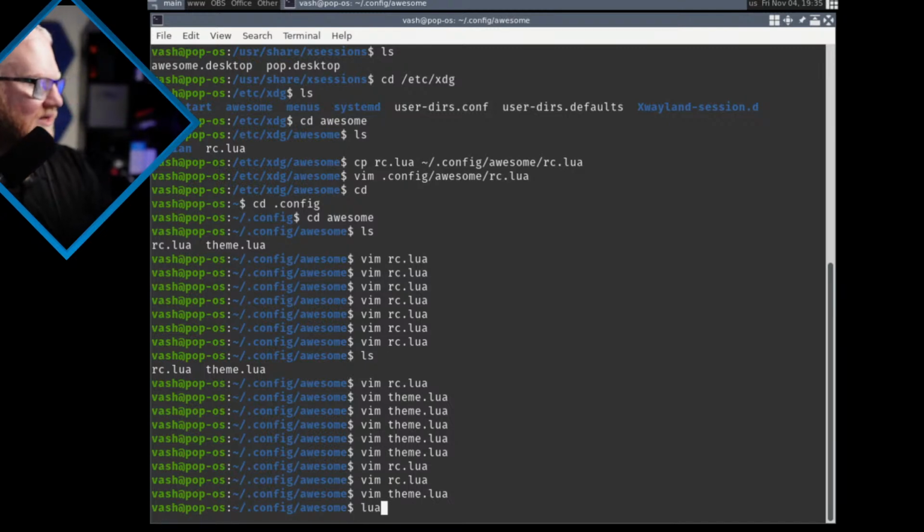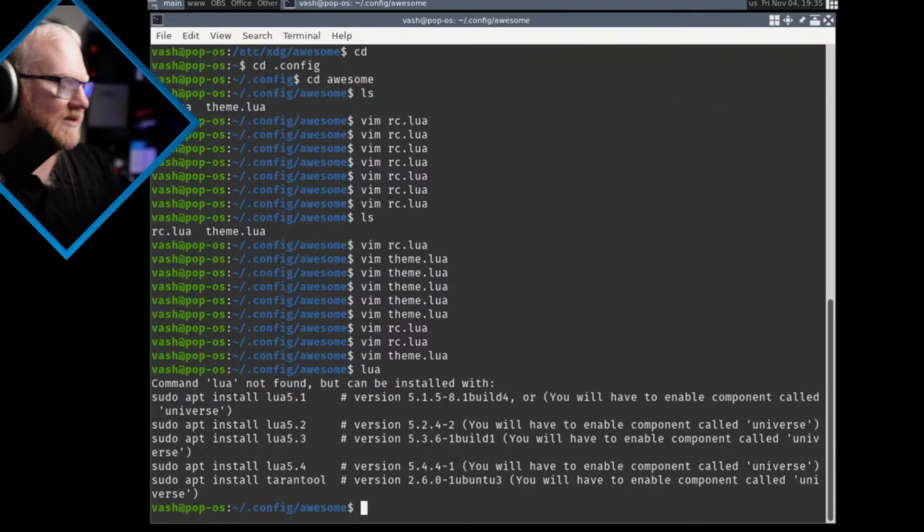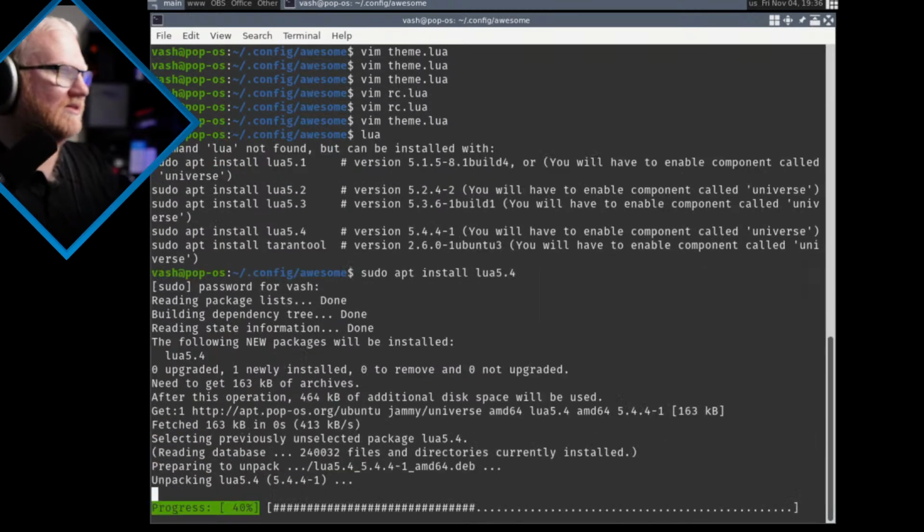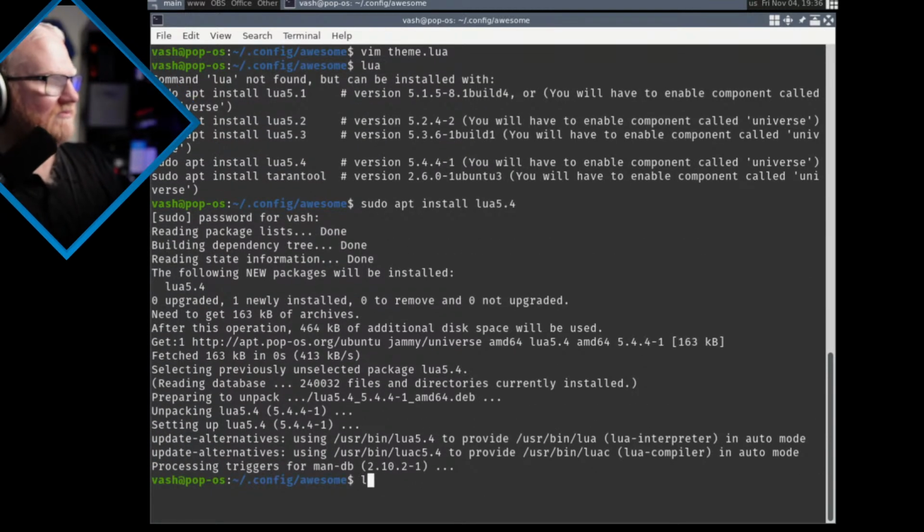But yeah, so in Lua, we got Lua not found. Huh, okay. Sudo apt install. It is funny that I don't have Lua installed, but AwesomeWM is running, so let's do Lua 5.4. I guess Awesome comes with its own version of Lua.